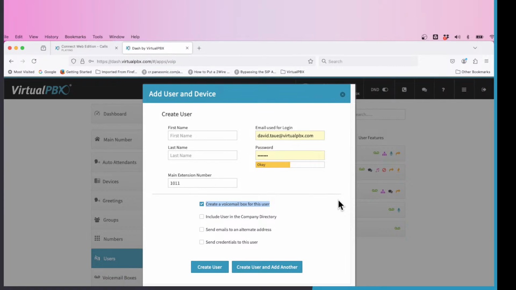Send emails to an alternate address. So by default, the system will send any email notifications to the email address used to log in, right? Voicemail notifications, password resets. If you want those to go to a different address completely, click on this box here and then enter that different email address in the box provided. And this is something you can also change at any time. And then lastly, you have the option to send credentials to the user, which I typically do recommend. What happens there is if you click either of these 2 buttons at the bottom, the user gets created, and then they get sent an email welcoming them to the Dash account with their login information.